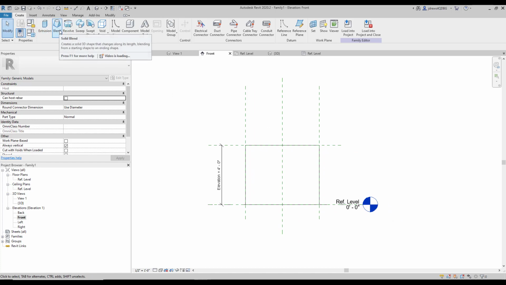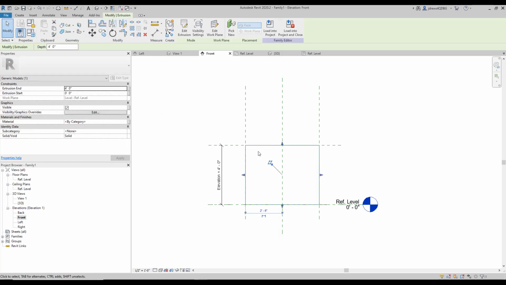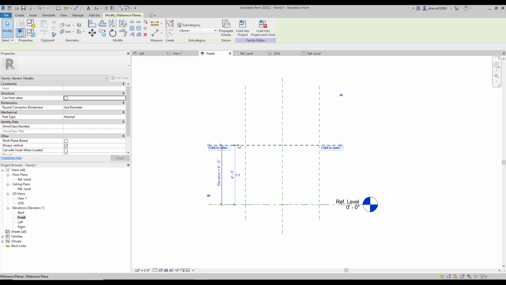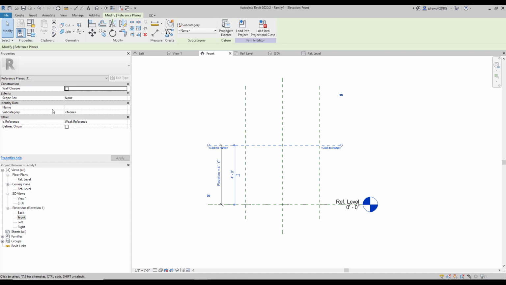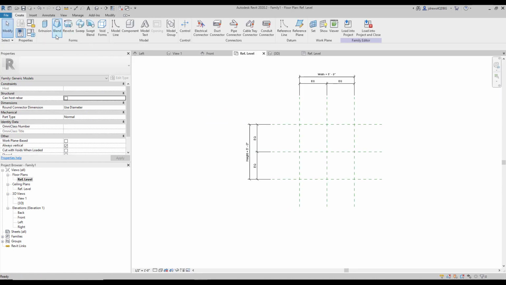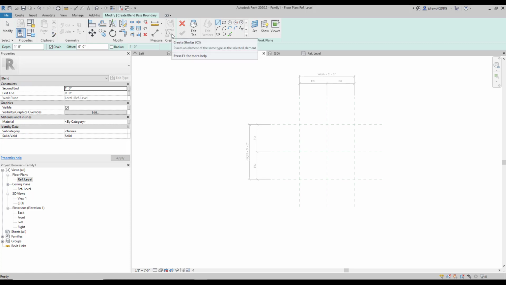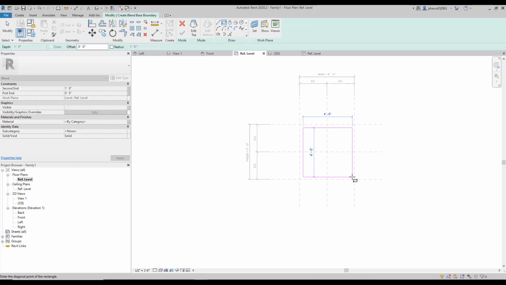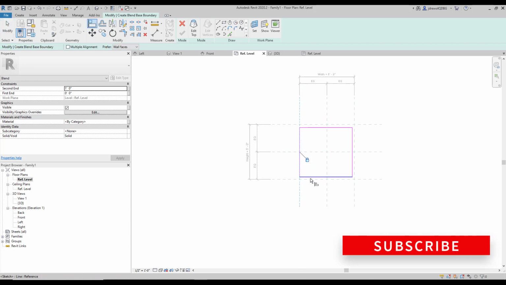We can do a blend, and a blend is going to be pretty much the same as our extrusion, except we provide it with 2 different sketches. So let's go through one of those. Before we do that, I'm going to name this reference plane. I'm going to call it elevation. I'm going to go back into my floor plan, and I'm going to do blend. Alright, so let's do the same thing we did before. We're going to draw a rectangle, and we're going to align and lock it.